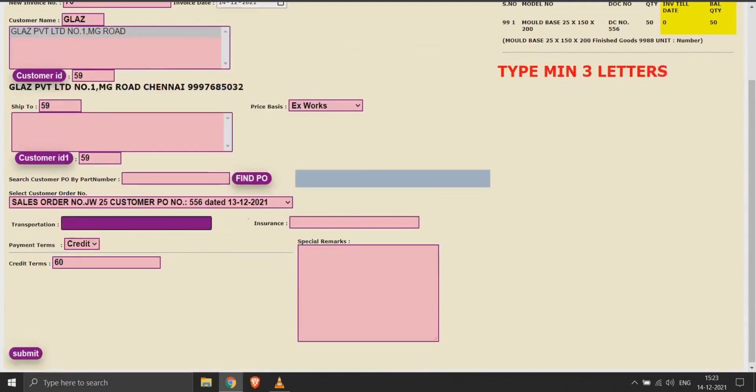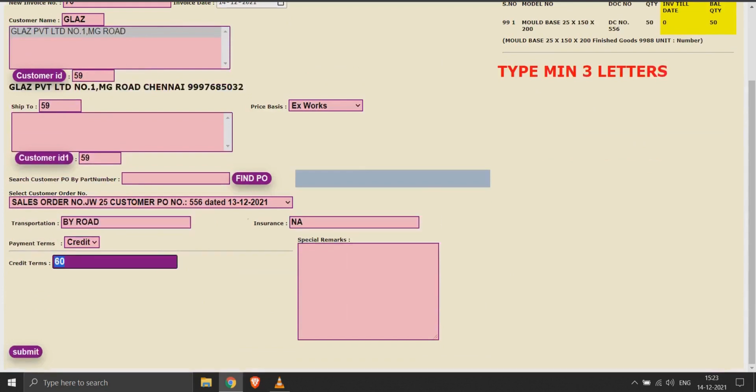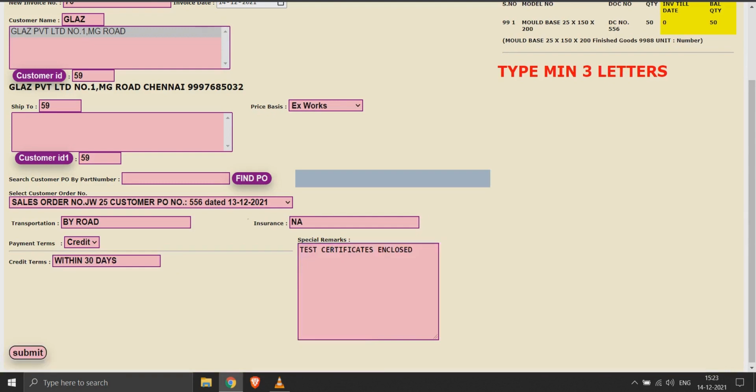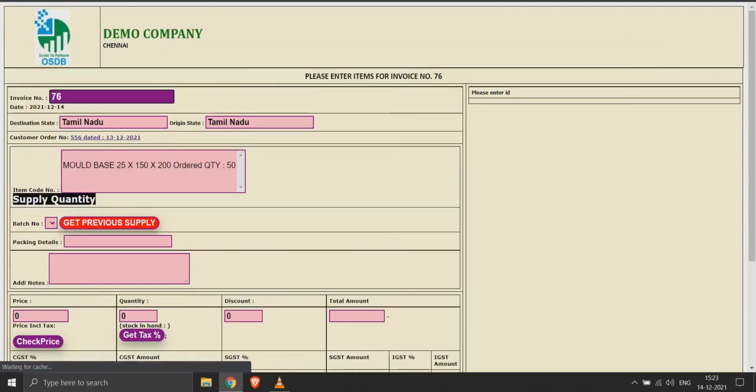Enter order details like transport, payment terms and remarks if any. Please click Submit. simpliRP will guide you to the item entry page. The system will show you the items in the selected sales order.